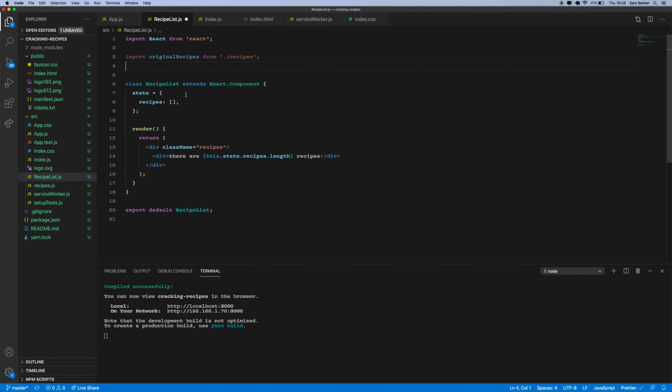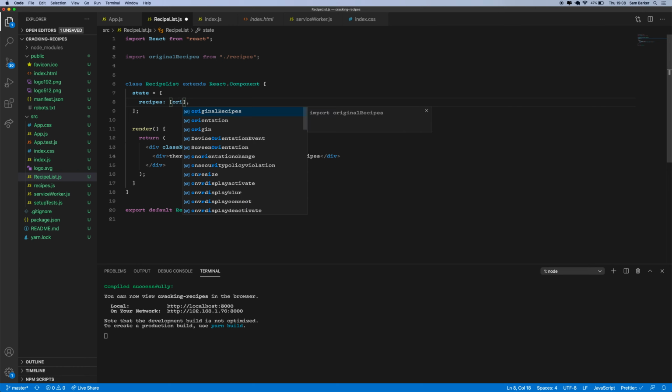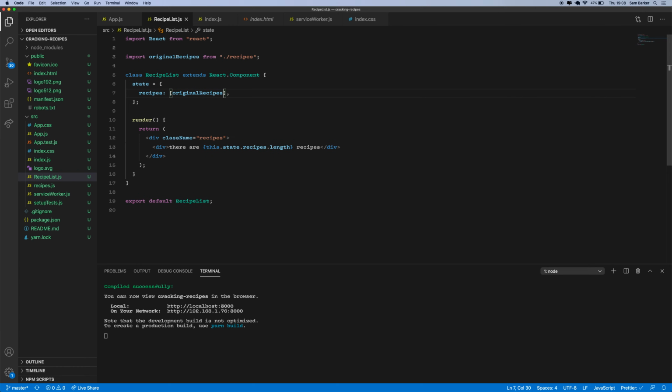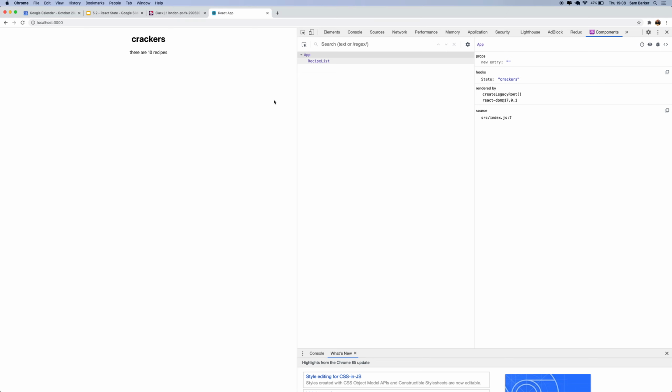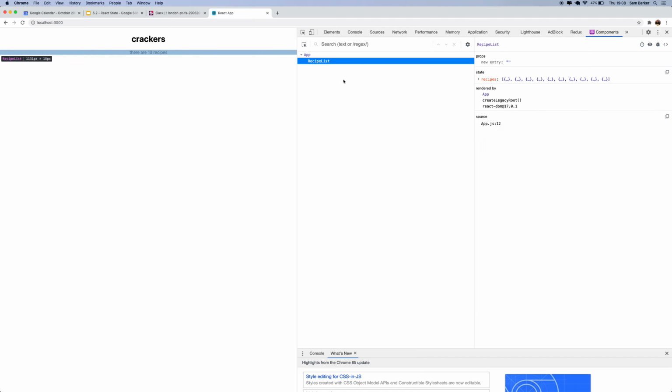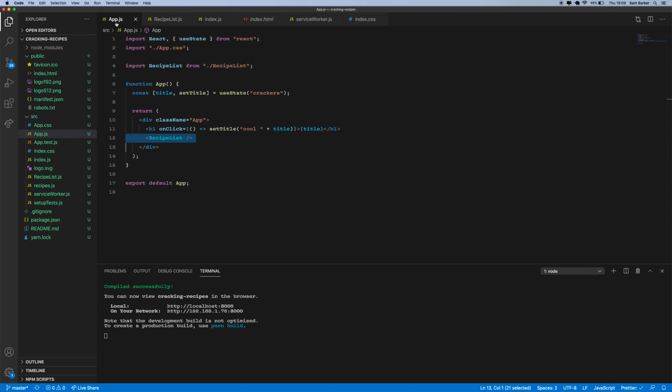Let's now import original recipes, and let's say, no, that's not going to work. Recipes is going to start as original recipes. So now there are 10 recipes. Another benefit of class components.